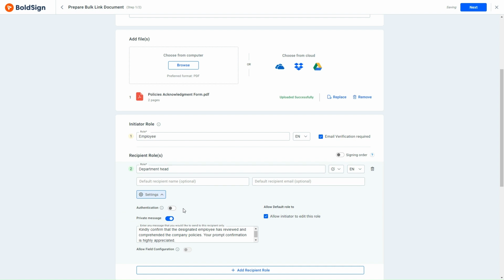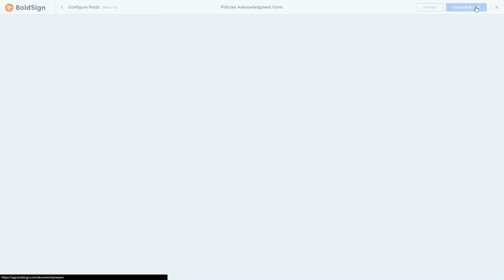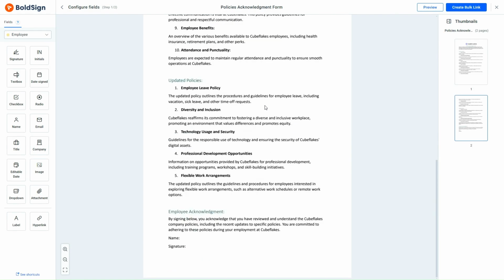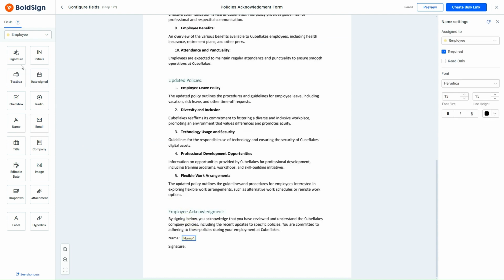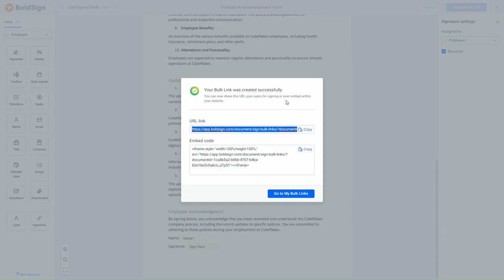Once done, I check the remaining sections and click the Next button. This takes me to the Configure Field page, where I'll set up the form fields. I drag and drop the name and signature fields to enter the name and signature of the employee. I check my changes once and then proceed to click the Create Backlink button. A backlink is successfully created. I can copy the backlink URL and share it with all the employees.